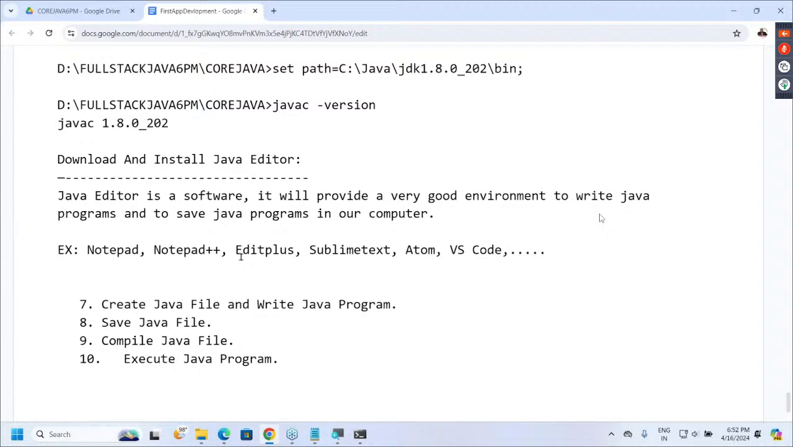Okay, but in my classes, previously I have used Edit Plus, but at present I'm using VS Code, Visual Studio Code. I think you might be using VS Code for UI technologies maybe. In general, people use VS Code for UI technologies. But you are not aware that, when compared with UI technologies, VS Code is providing a very good environment for Java programming.